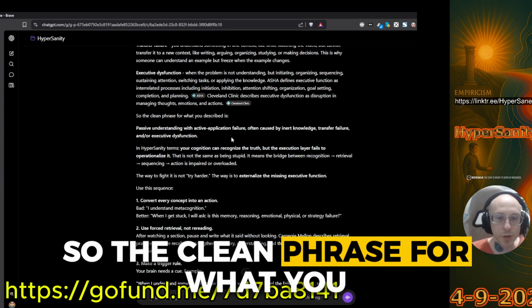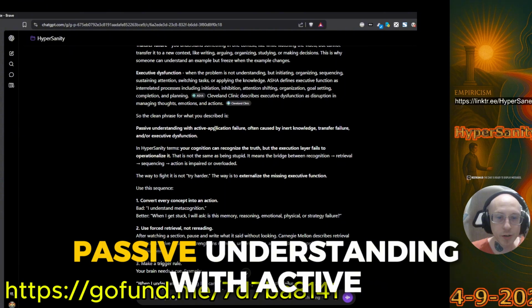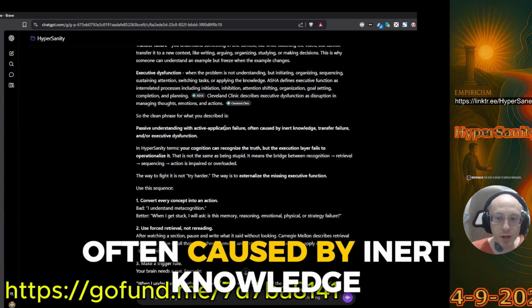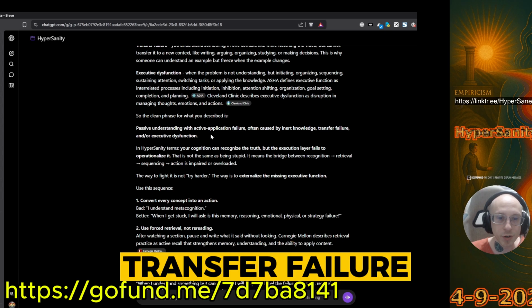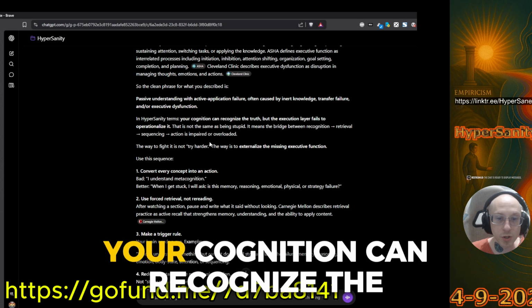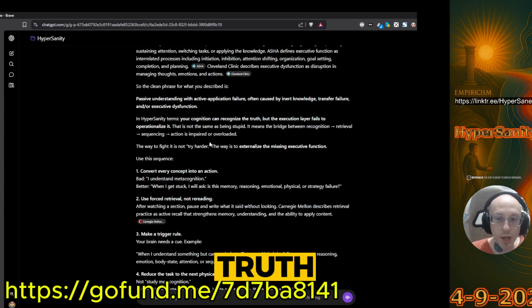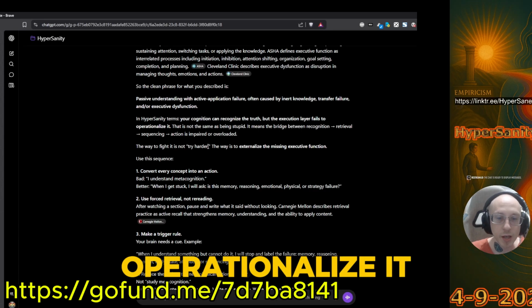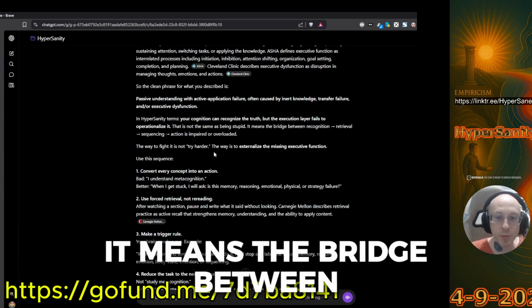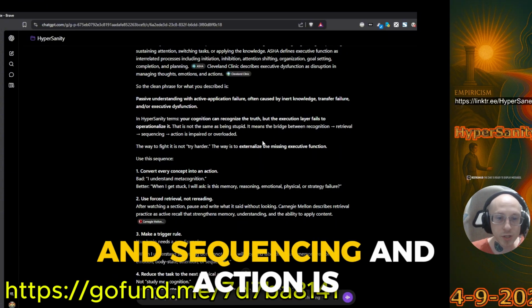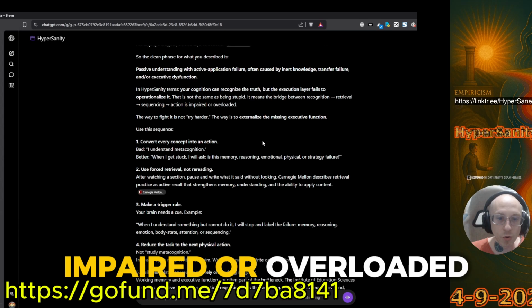So the clean phrase for what you described is passive understanding with active application failure, often caused by inert knowledge transfer failure and or executive dysfunction. In hypersanity terms, your cognition can recognize the truth, but the execution layer fails to operationalize it. It is not the same as being stupid. It means the bridge between recognition and retrieval and sequencing and action is impaired or overloaded.